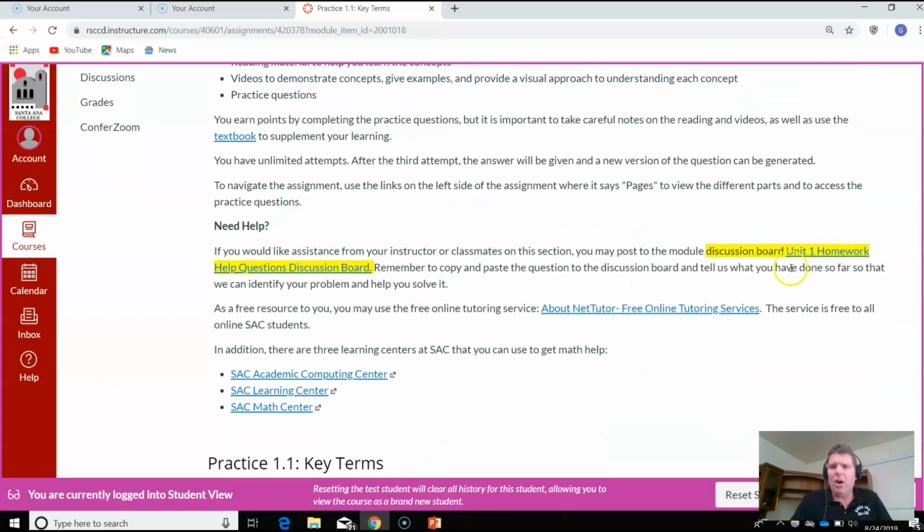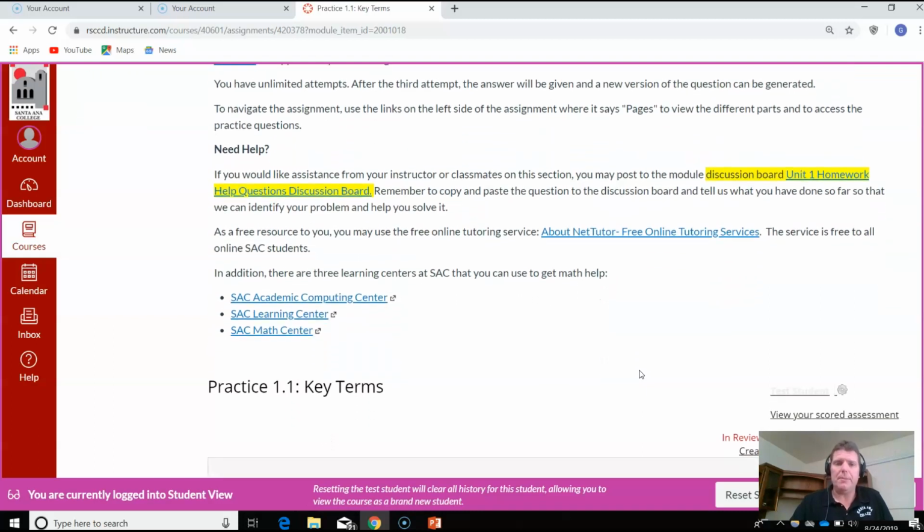And then also what you'll notice in every one of these is a link that says Unit 1 Homework Help Questions Discussion Board. What you can do there is just click on that link, and it'll take you to a discussion board for this entire unit. So in these 4 sections, for example, you can get help, ask questions, and see where other people have gotten help.